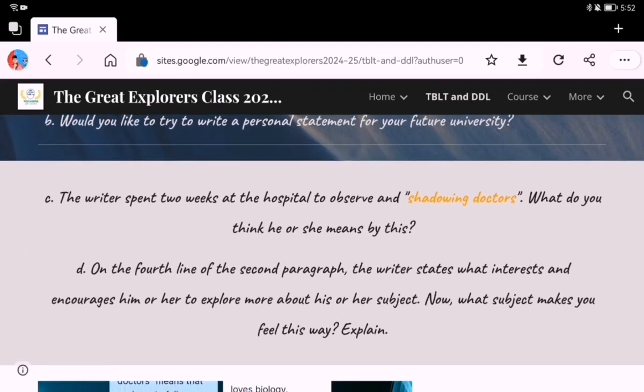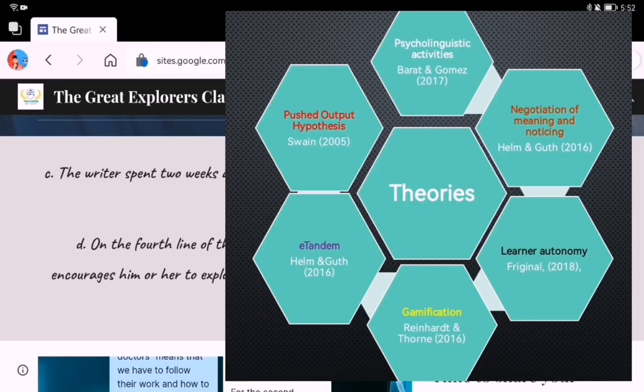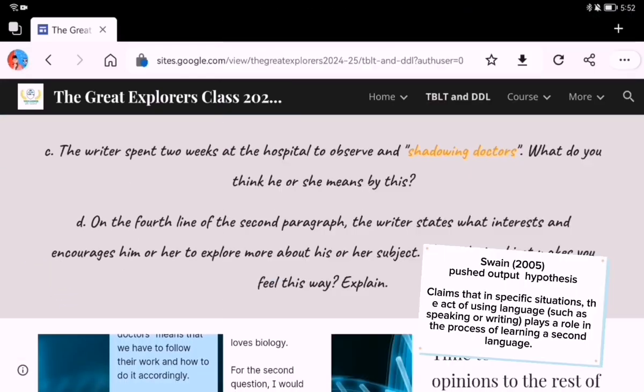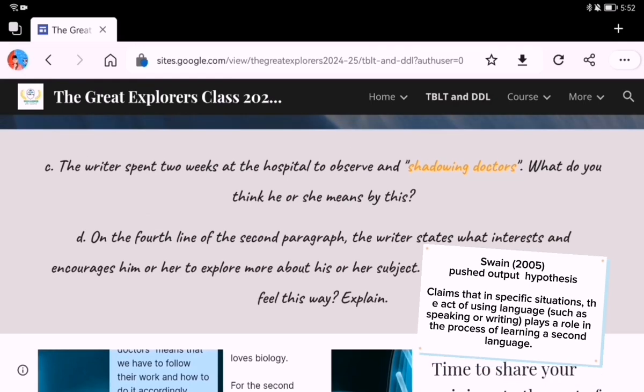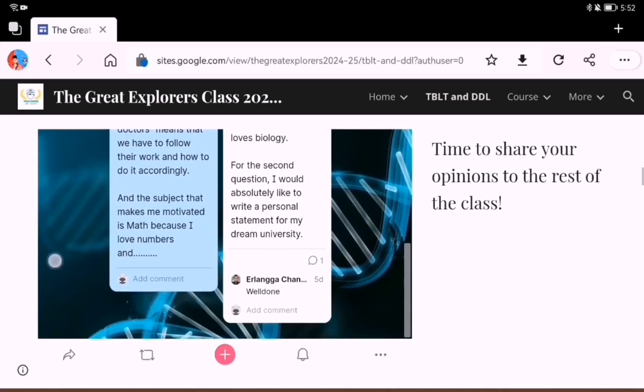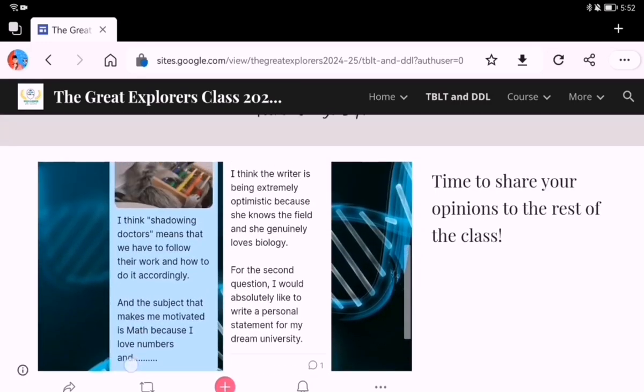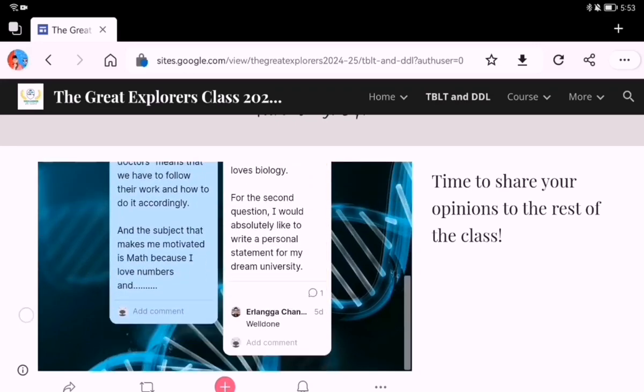And this aligns with the pushed-output hypothesis, where she claims that the pushed-output hypothesis suggests that in specific situations, the act of using language, such as speaking or writing, plays a role in the process of learning a second language.